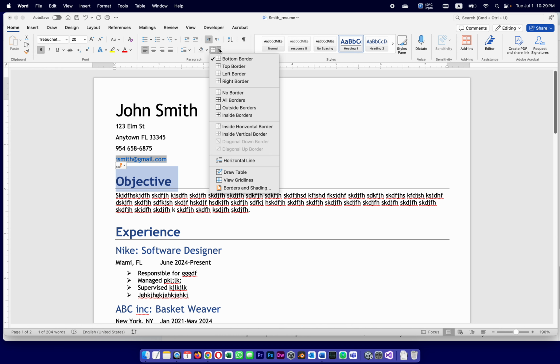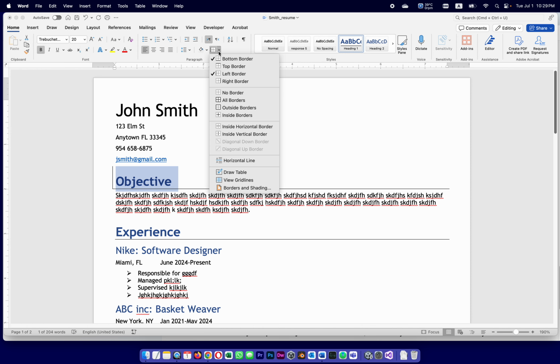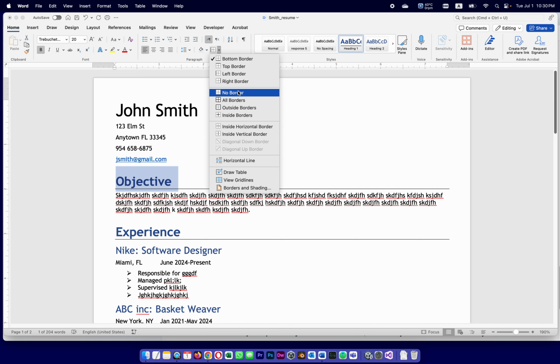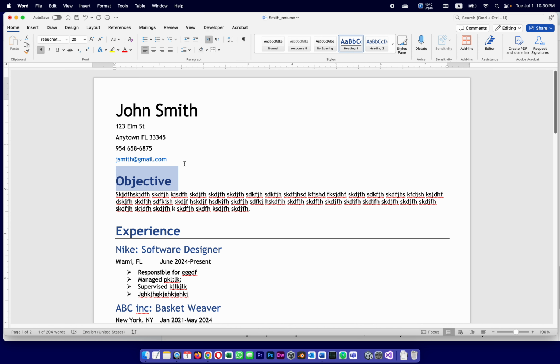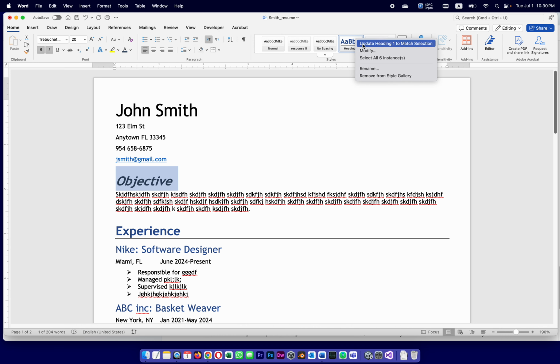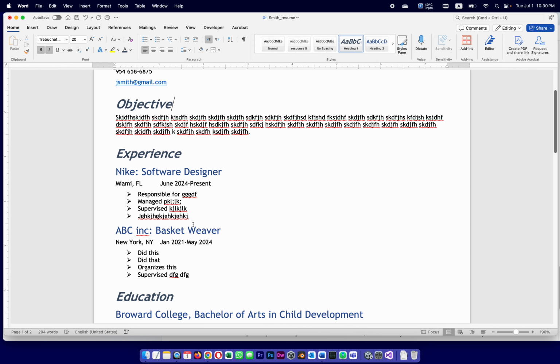Maybe I want just a left border on it. Maybe a left and a bottom. See, I can check multiple ones. Or no borders at all. Whatever I do to it, I can also make it bold, make it italic, make it a different color if I want to, because that blue doesn't work for me. So I want gray. Whatever I do, I can go to the style called heading 1 and update all of them, because the important thing is consistency.